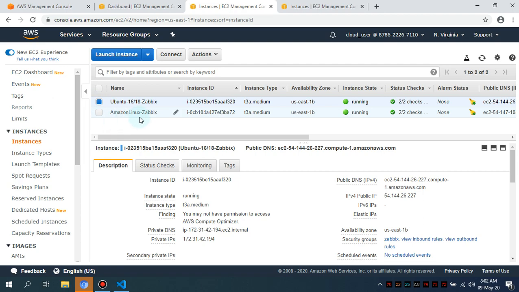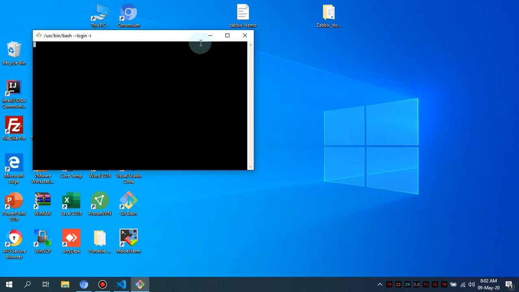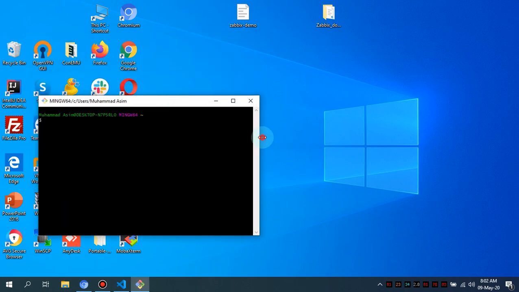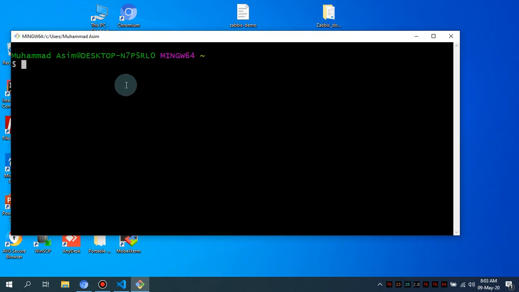So I've created two EC2 instances. One is Ubuntu and the other is Amazon Linux. So what I'm going to do, I'm going to take SSH into the Ubuntu machine first, and I'm going to show you how you can simply run the script and everything is going to be ready for you. So let's begin. Let me zoom in a bit for you guys and just increase the size of the shell.